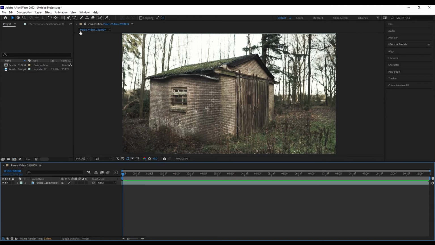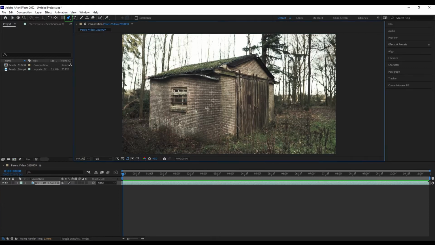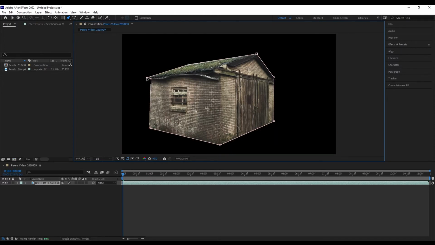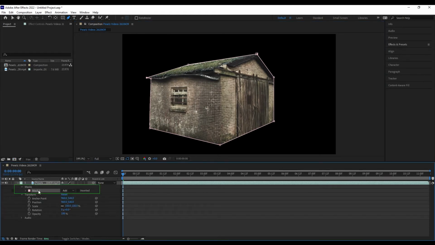So with your clip selected, go to this pen tool and draw a path around the house by creating points. Now, this one is very easy because it's just straight lines, but you can also curve the pen line by clicking and dragging it like this. And once you close the shape, you will see that we can only see the house now. So let's open our options here, and you will see that a mask section has been created.